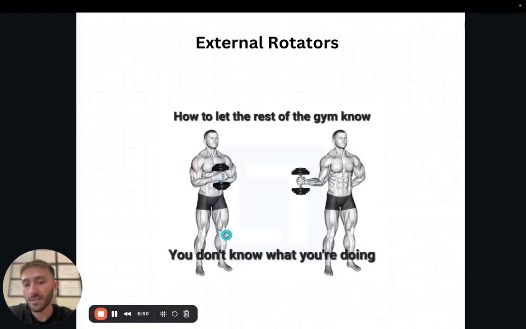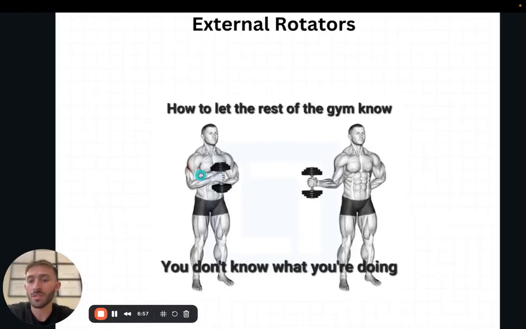So if gravity is pulling the dumbbell down, where is the load coming from in order to make sure the dumbbell stays up? It's coming from the bicep. It's not coming from the rotator cuff. Just because you're doing an external rotation doesn't mean you're training and actually recruiting the external rotation muscle fibers. You're actually just recruiting the stabilizers in the bicep, because that's where the load is going. That's where the muscle fibers are going.